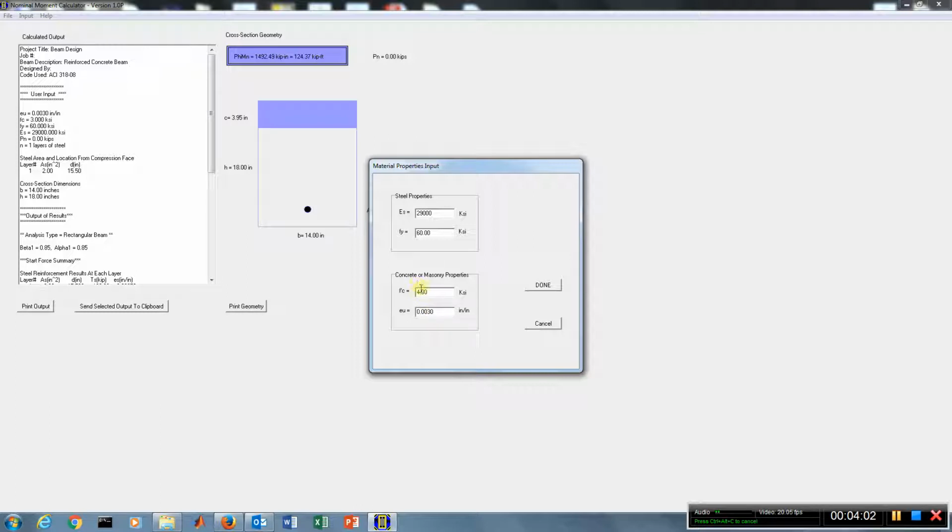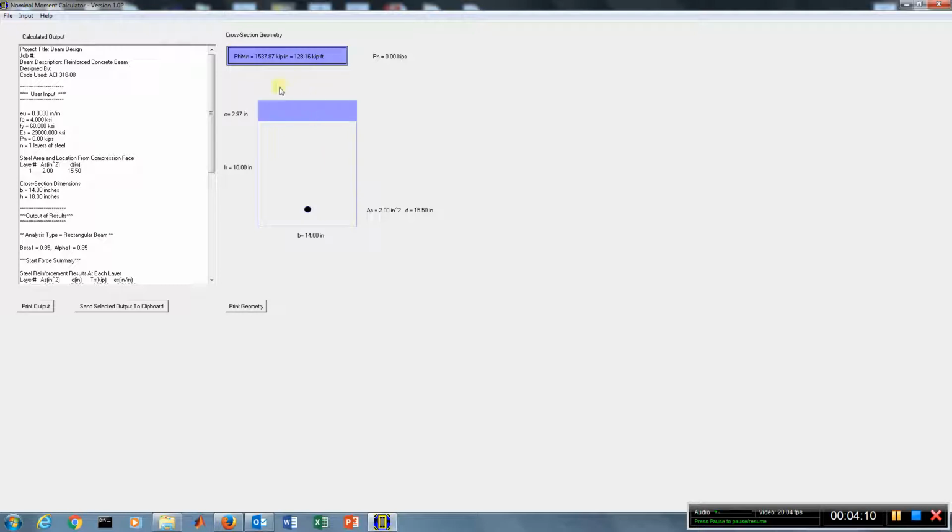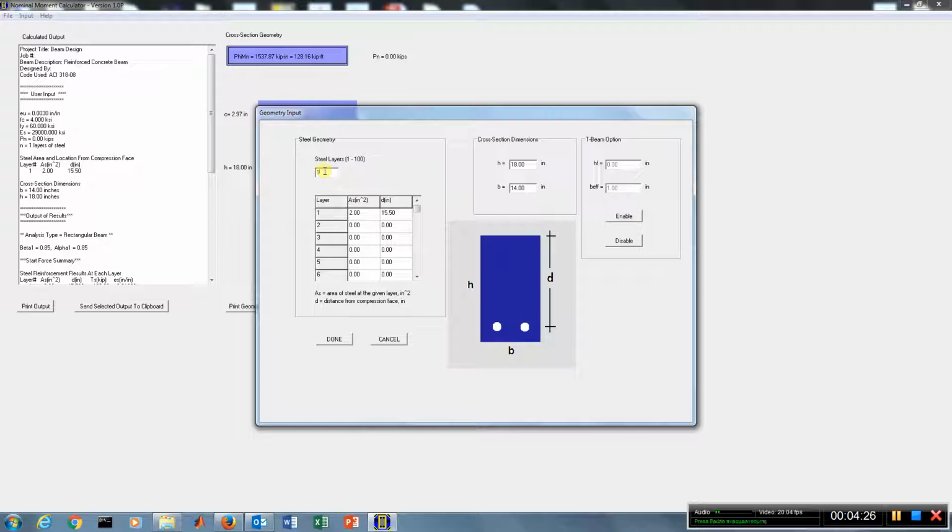But here we've changed our concrete strength, and so then we can click done, and it revises that value and it recalculates what phi-Mn is, and it also revises our picture of the beam cross section. There are some other things that we can do. We can go up to geometry and we can add another layer of steel. Let's do that. So we're going to have 2 layers of steel. We're going to add another 2 square inches, and over here let's put that layer in at 13 inches.